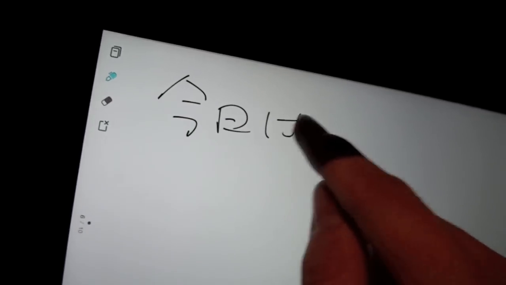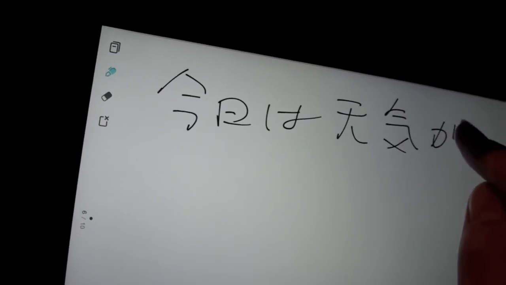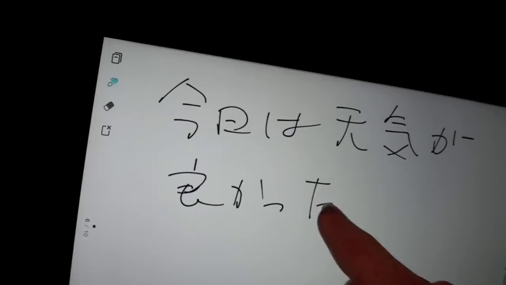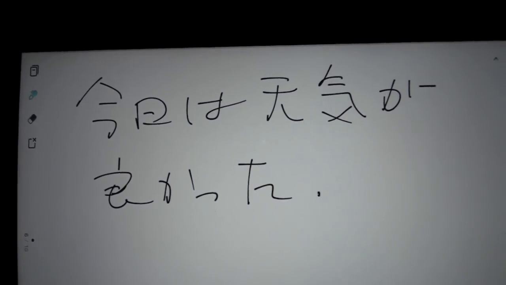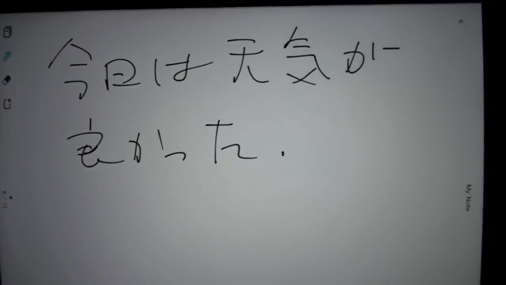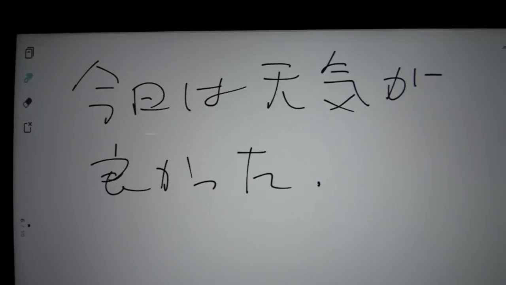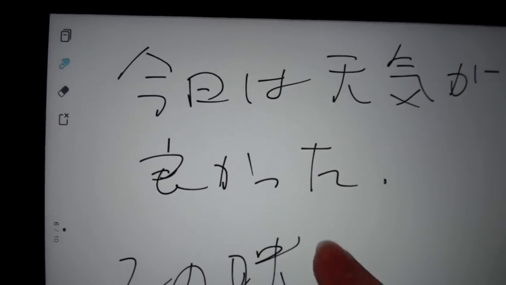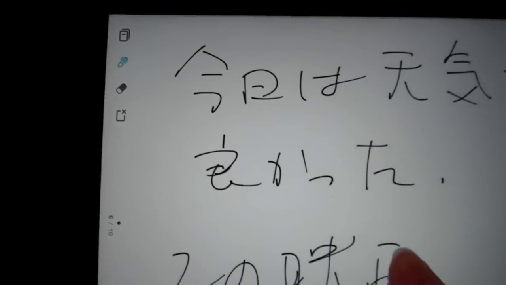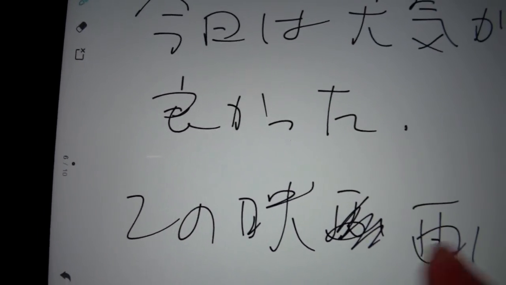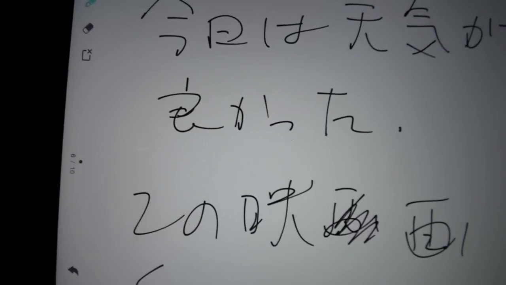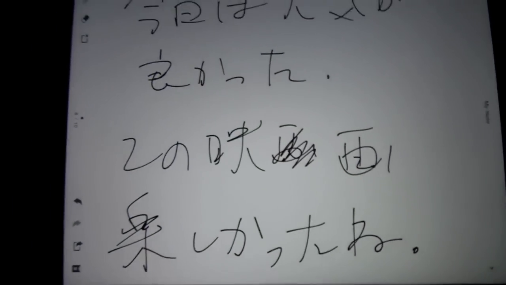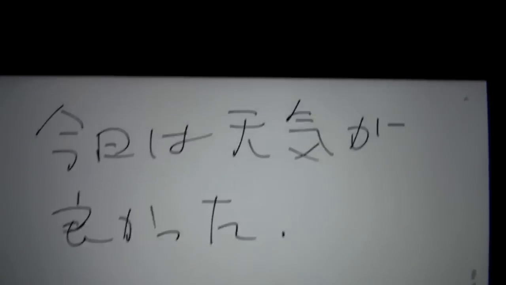But yeah, so I write something randomly. Can you read it? Japanese people must be able to read this, I know. But I don't know if you can read it, even though you know kanji or you can read Japanese. I'm writing it as messy as I can. This was maybe too messy, but yeah, can you read this part? この絵が楽しかったね。今日は天気が良かった。 Yeah, that's it.